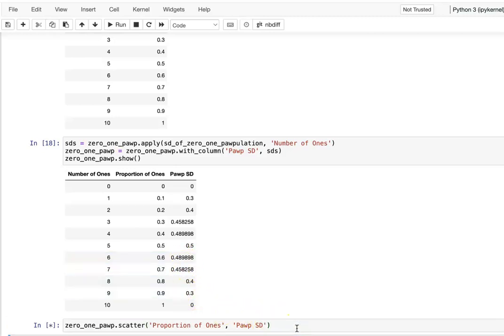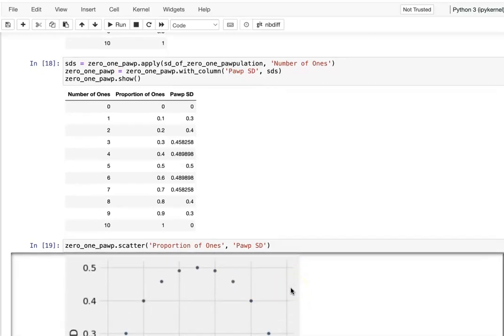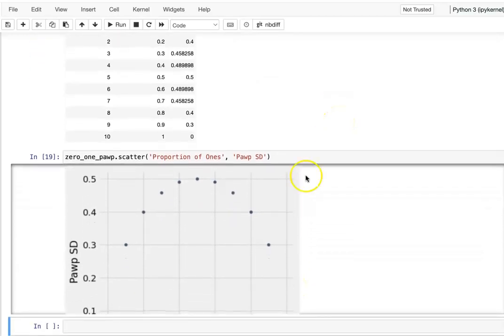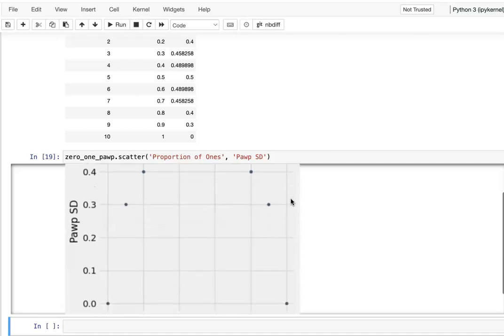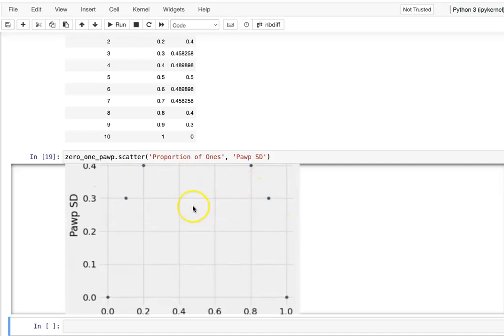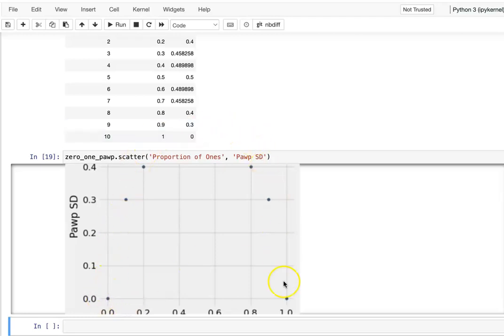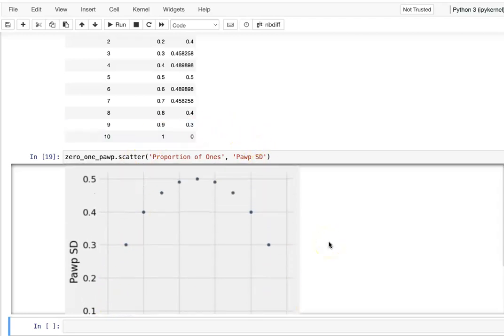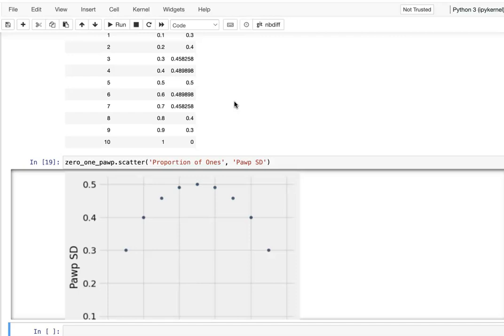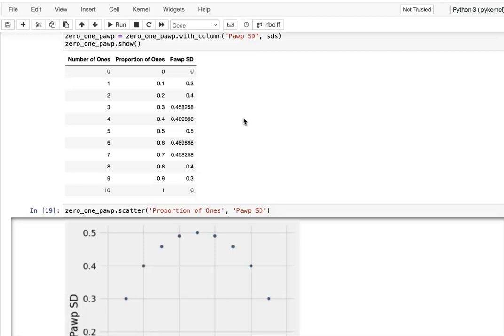This time the scatter plot will be even better. I cannot show you the whole thing, so I need to find a way to make my screen size a little smaller. You can see they form a curve. This tells us that for the 0-1 sample proportion, the largest standard deviation is 0.5.